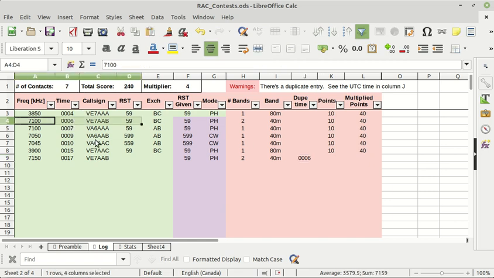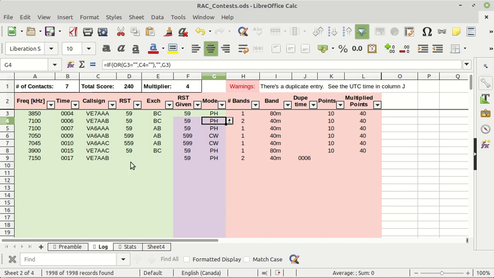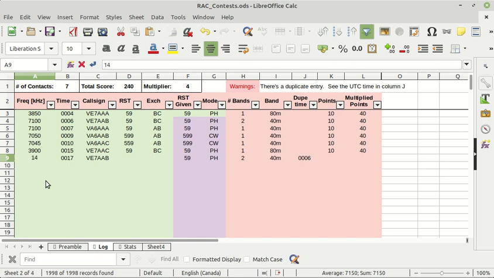Now, this is a duplicate because it's the same call sign on 40 meters on phone. So if we had changed the band, so for example, let's go on 20 meters, then this is not a duplicate anymore because it's a different band.